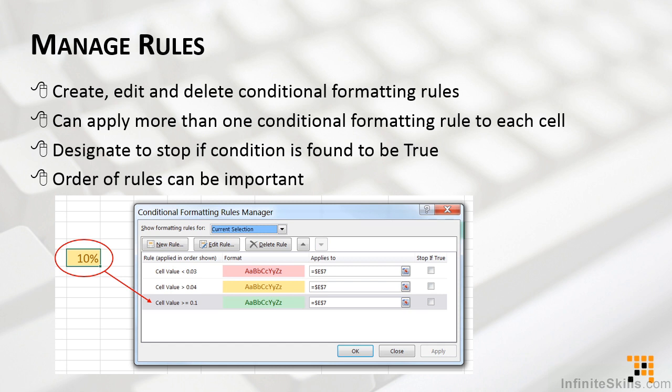That means that the order of rules can really be important. As we said, if you want it to stop after a certain thing is found to be true, then those need to come first in the list. We can actually see an example of a problem here. The cell that we have currently shown is showing a value of 10%. We have several rules in place. One of them says if the cell value is greater than 4%, to apply a red fill with a darker red font. The last rule that we see says if the cell value is greater than or equal to 10%, then it should be formatted differently.